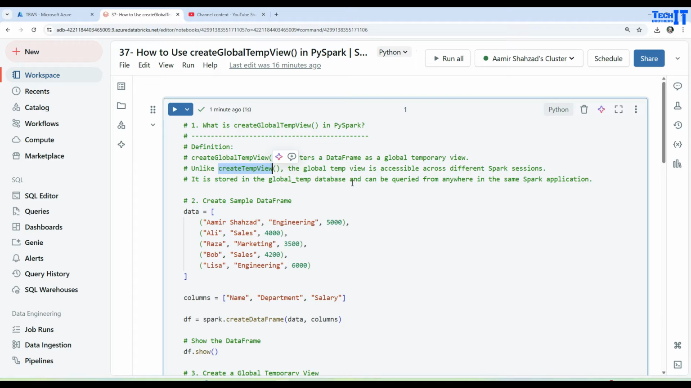That's very helpful if you are working with other engineers on some data frame, and finally you write the data to this global temp view, and then they can also query your global temp view to see the data by using SQL queries.